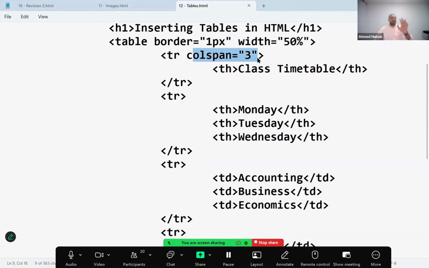Sorry. We don't type it in the row. We type it in the cell. We don't type in the row. You don't merge the row, no. I'm sorry, I typed it in the wrong place. Everybody, we put this in TH inside the cell.